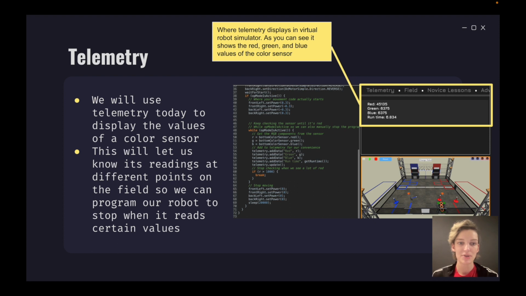So, we will use telemetry today to display the values of a color sensor. This will let us know its readings at different positions on the field, so we can program our robot to stop when it reads certain values of the color sensor. So what we're going to be doing is have the robot say, hey, my color sensor values are this, this, and this. And then we're going to have the robot keep moving until it sees this red line and stops based on what its color sensor read.